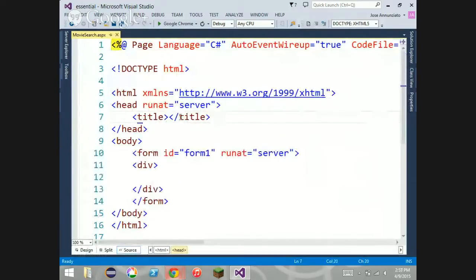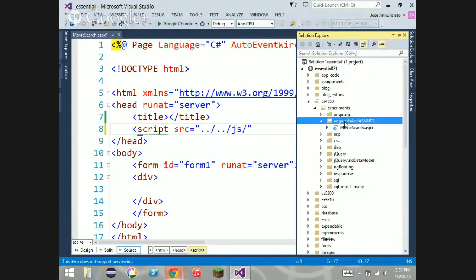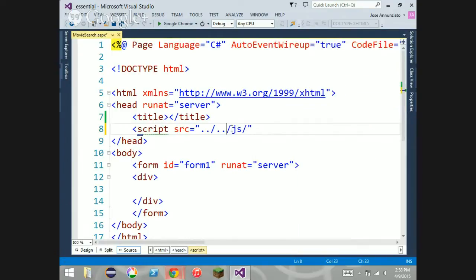To do this, first let's load a couple of libraries. We'll need to load Angular. So script, source, go one up, another one up. I think it's under JS. It's not finding it. Why is it not finding it? I think it's under JS/Angular. Let me see. We're down here. We're going to go up one, up another, and yet another. All right, so we need to go up 3.